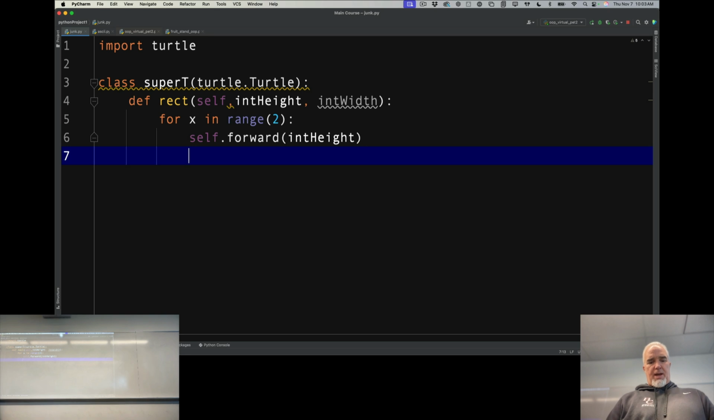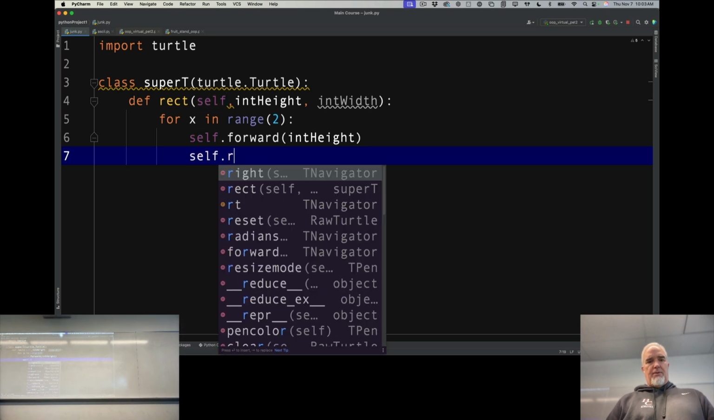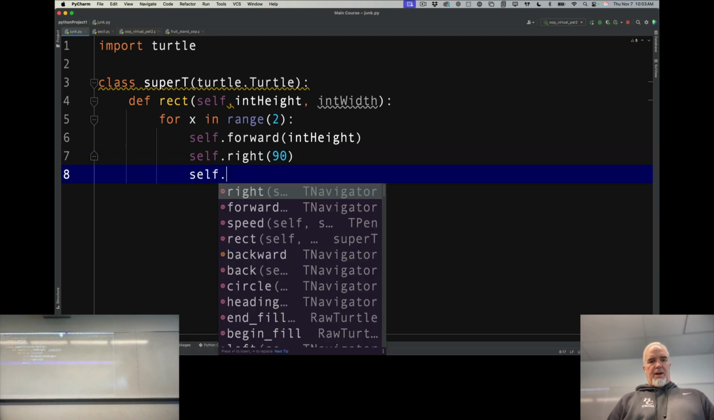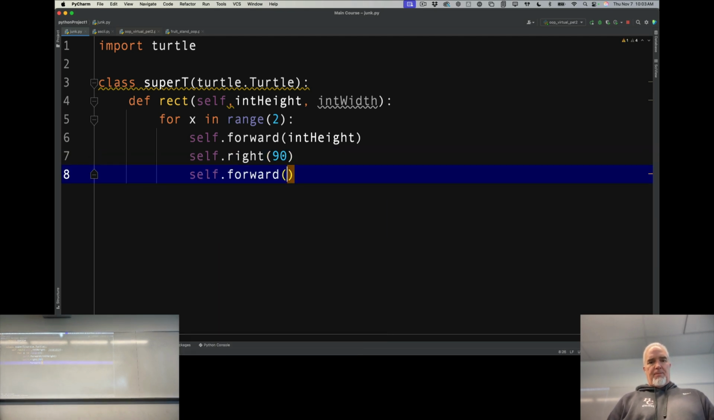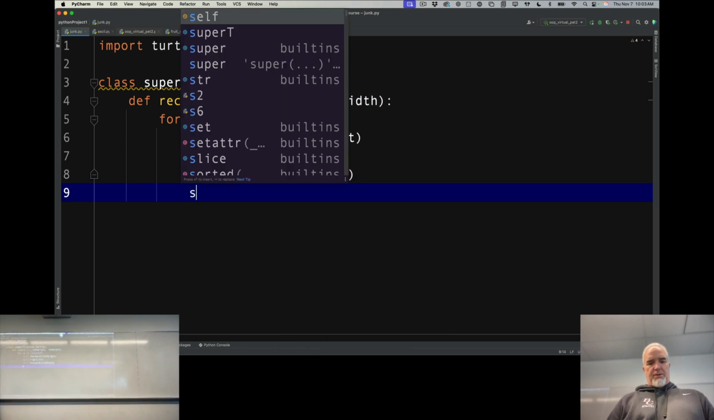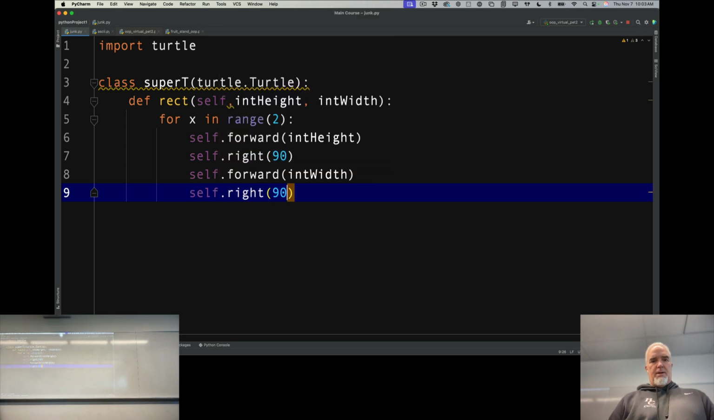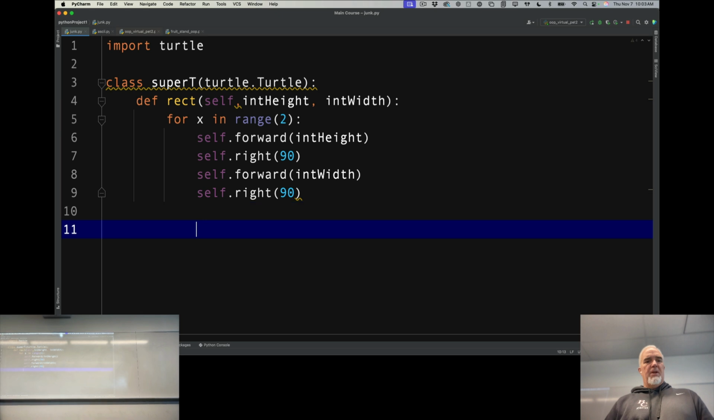And then we're going to say self.right 90. And then we're going to say self.forward again. And we're going to go int width. And then we're going to go self.right 90. And it's going to go through that twice, which should give me a rectangle.